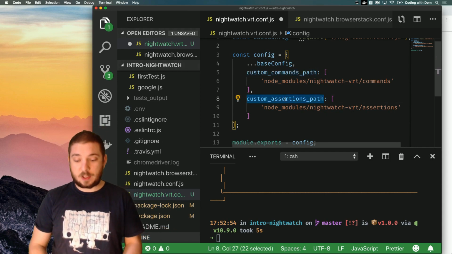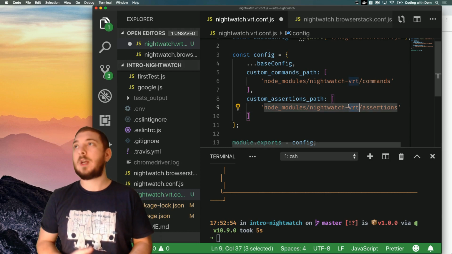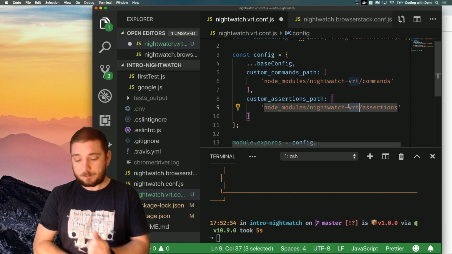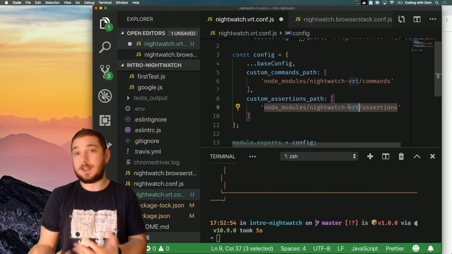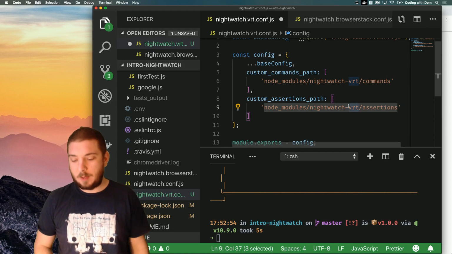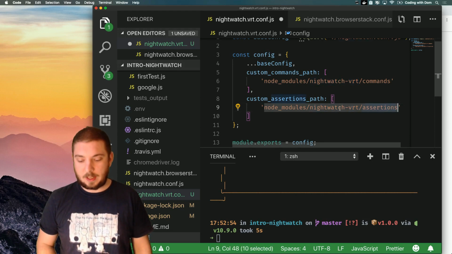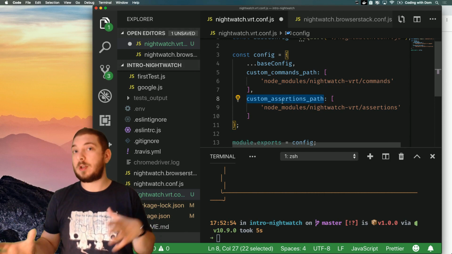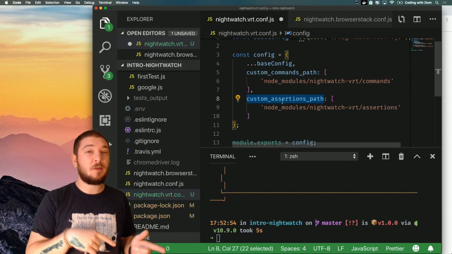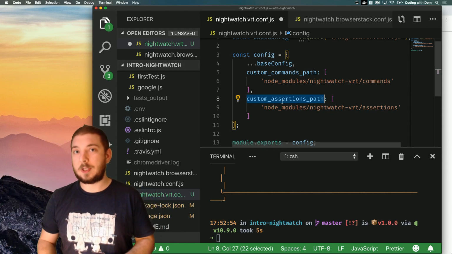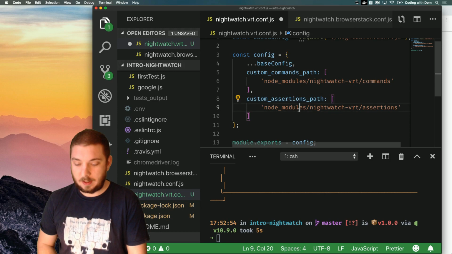The same goes for custom assertions. So custom assertions are things like expect visible and stuff like that. We can load our own assertions, and in this case we're going to be asserting that a screenshot hasn't changed over time. And so we do that by loading these extra assertions. If you want to understand more what custom commands and custom assertions are, I recommend you see my previous video on page objects, or you look into the Nightwatch documentation page for that.